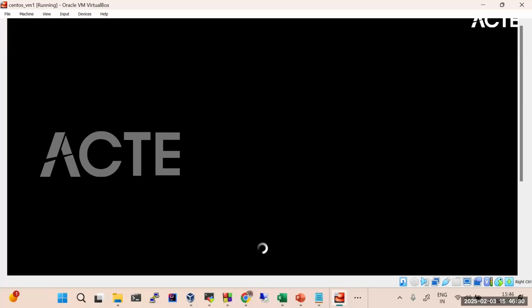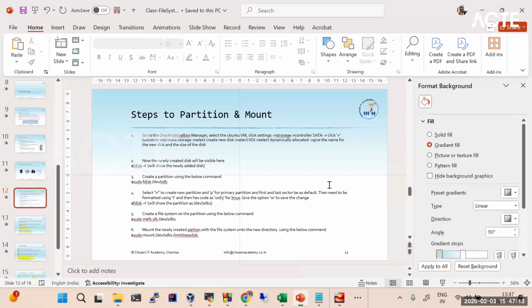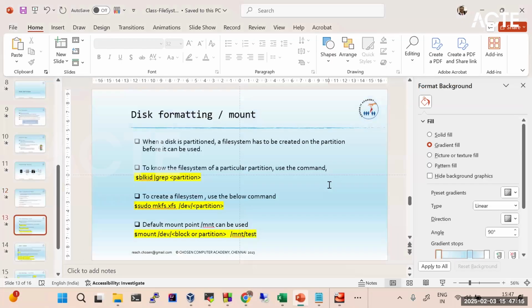I just now removed one of the disks, and once it comes up, I will mount. I will create a partition. I'll remove the partition in the disk, and then I'll recreate it, and then I'll format the file system, and then I'll try to mount it. So once we do that, you'll get to know what is happening. Meanwhile, we can see the additional commands.